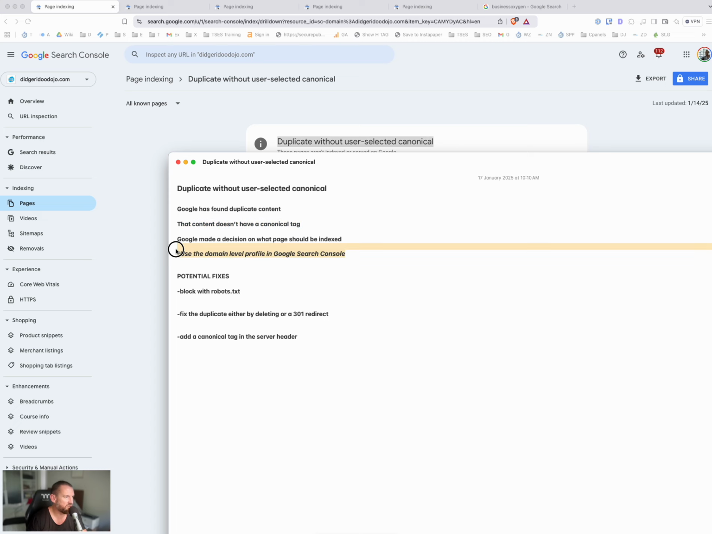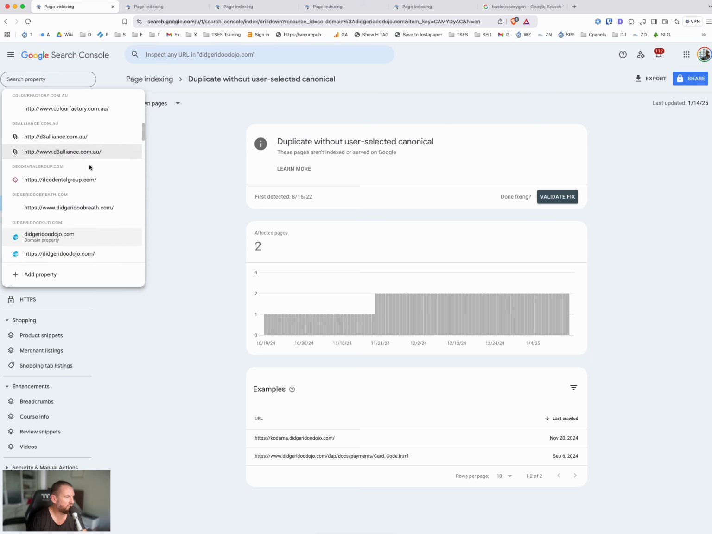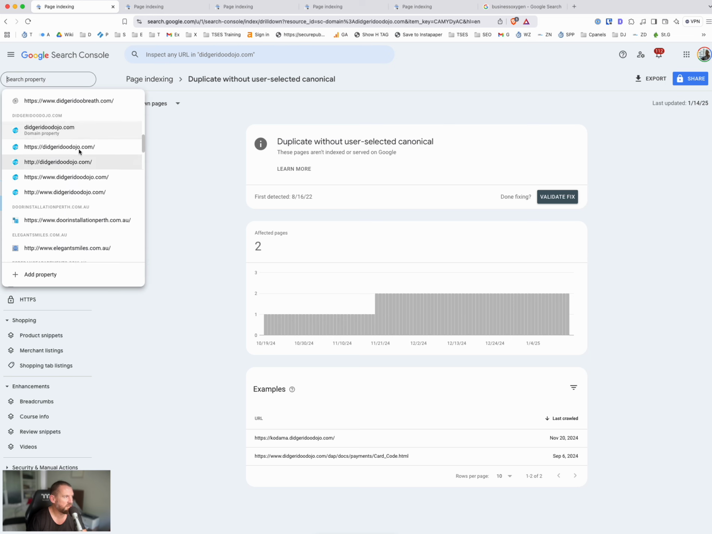So when you're in Google Search Console, you really want to use the domain level profile. So I'll just show you what that means. So I'm in the site Didgeridoo Dojo, and you'll see there is a Google Search Console account for each version of the URL. So HTTPS, HTTP, and no www, and with the www. The one you want to be in is the domain property. So that shows the data for all of those combined, and even other variations of the URL.